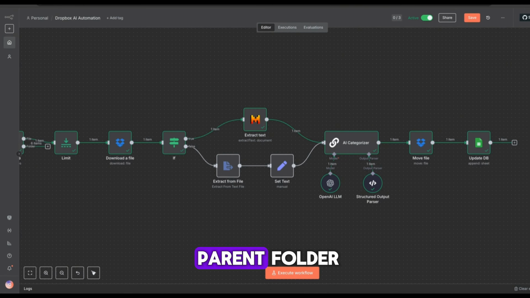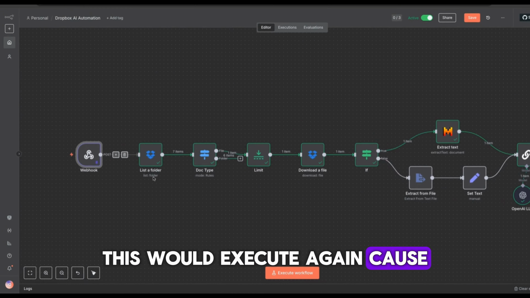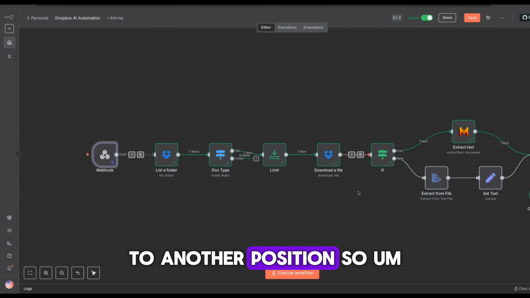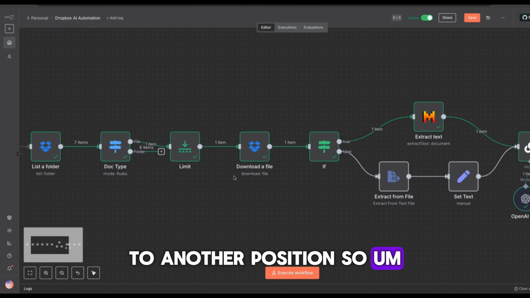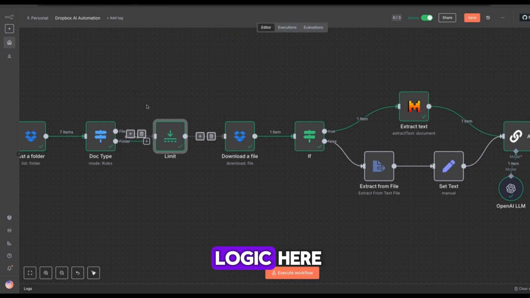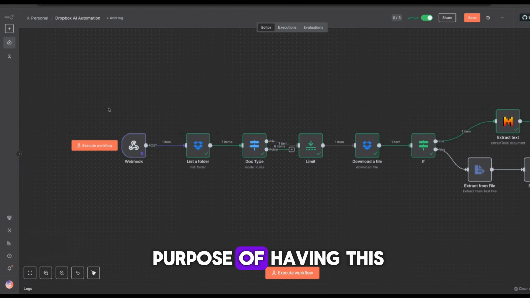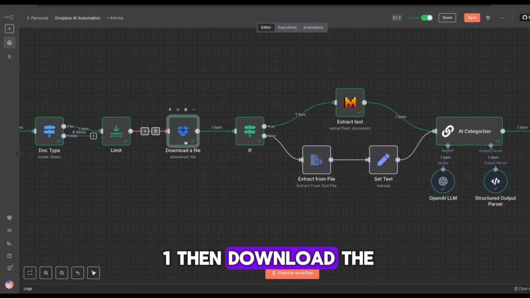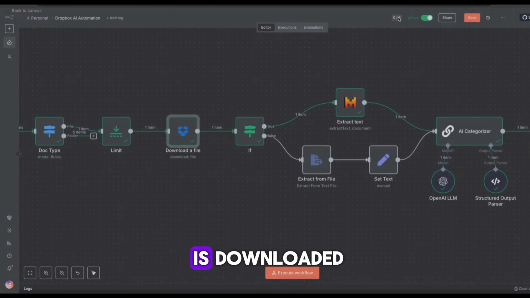That's a change to the parent folder. This would execute again because we already moved something from its initial position to another position. So there's no need for us to use a loop or any other logic here because it defeats the purpose of having this webhook here. So limit it to 1, then download the file.